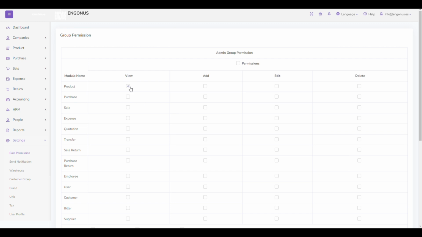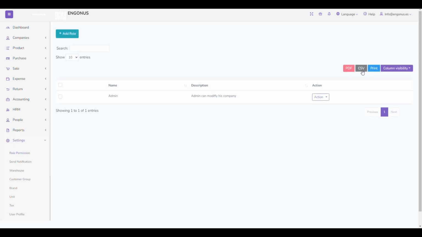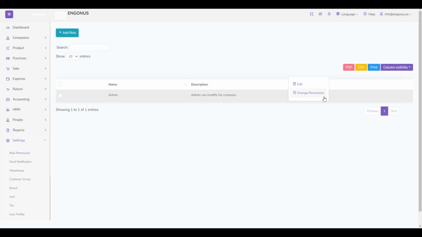After understanding the main view, it's time to delve deeper into editing the roles. Editing roles and permissions is quite straightforward in Engonus ERP. When you're ready to edit, simply hover over the user on the right side of your screen and click to change their role. A pop-up window will appear, prompting you to enter the details.